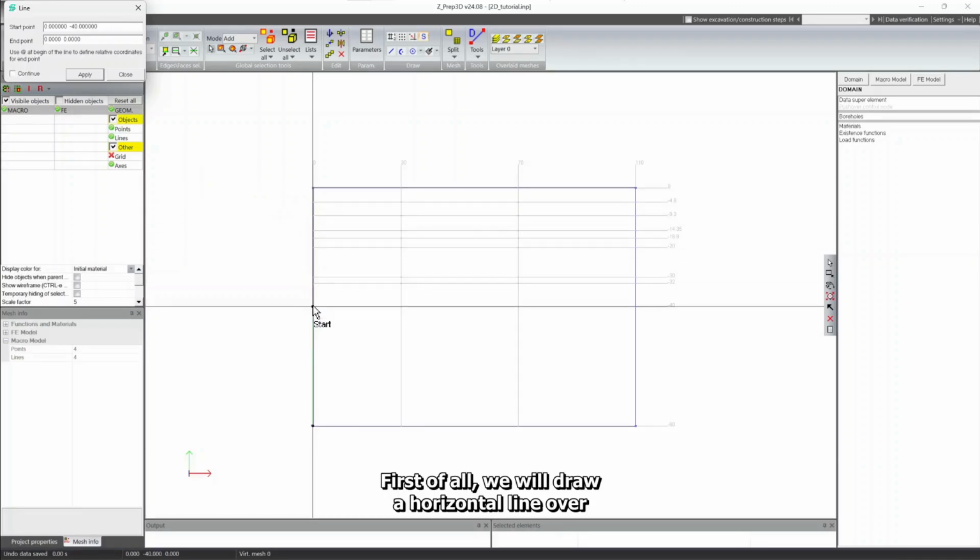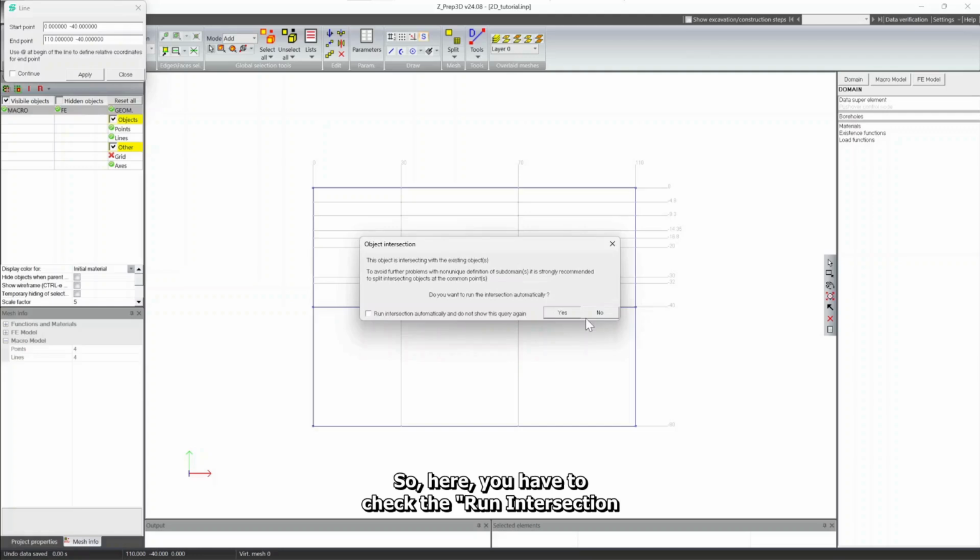First of all, we will draw a horizontal line over the whole model width at a depth of 40 meters. So here you have to check the Run Intersection automatically and do not show this query again checkbox. This will turn on creation of points wherever 2 lines that you draw intersect, which is what we want. So we confirm with yes.